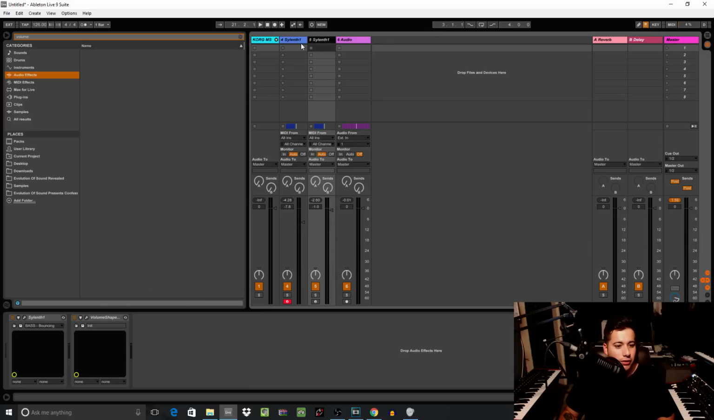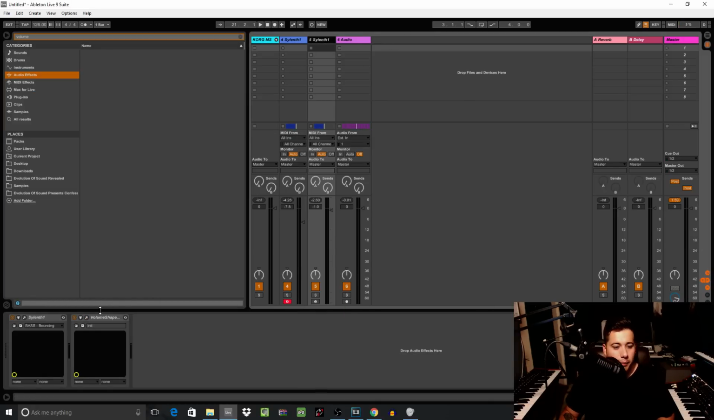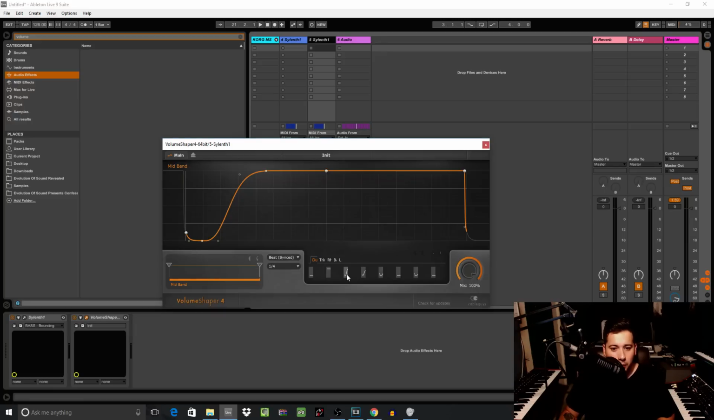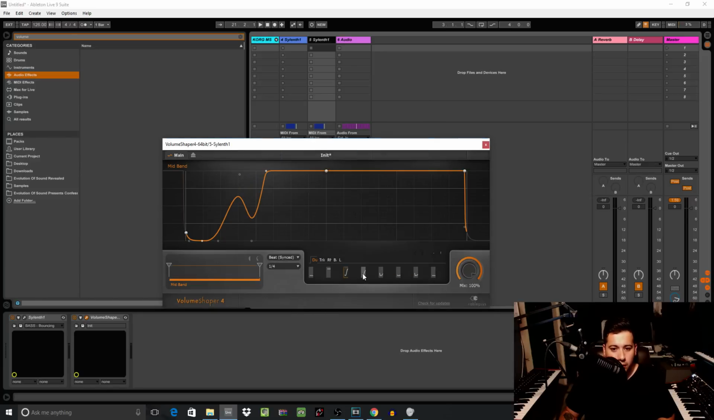Let's add the sidechain to everything. Just make sure everything's going. So we have that on the lead. We have it on the bass as well. Let's kind of make it a little bit more apparent. Oh, that sounds so weird. I do not want to use anything from there. That's so weird.